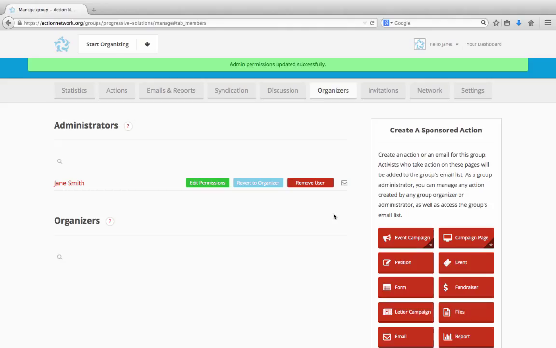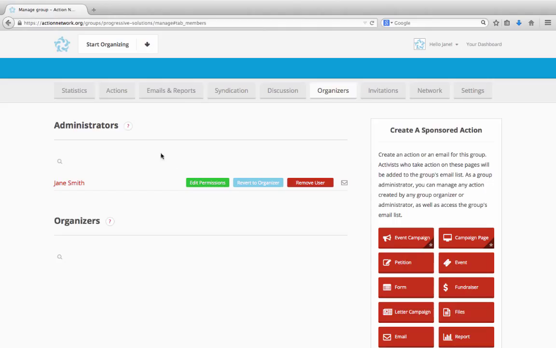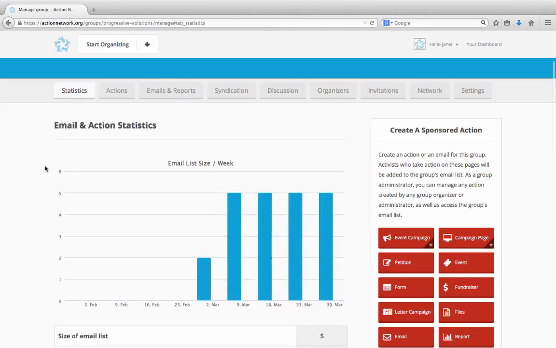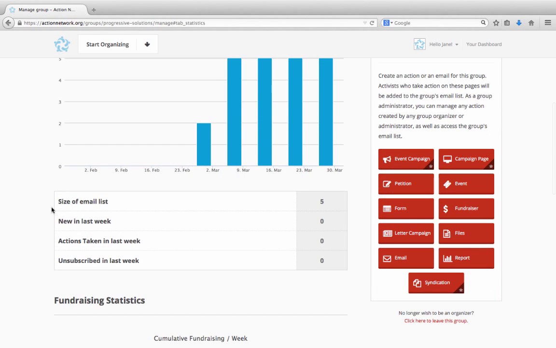Now that we have all the people on our group set, let's look at what else you can see from the group's management page. First, we see our statistics. Here you'll see the size of your email list over time. Under the graph, we'll show you how many people are new to your list just in the last week, as well as how many actions people have taken in the last week, and if anyone has unsubscribed recently.